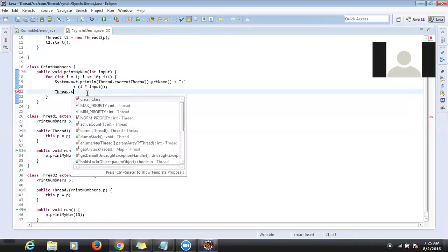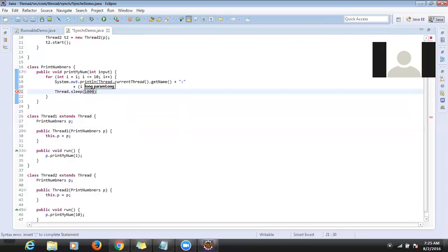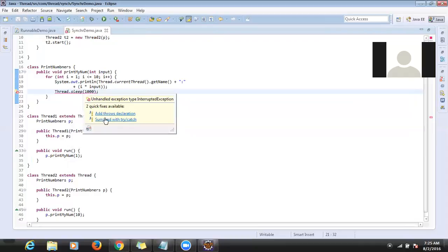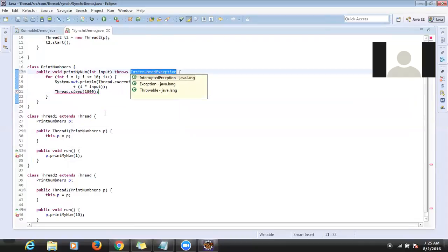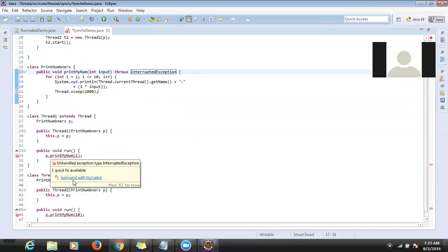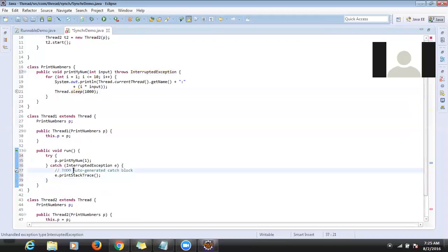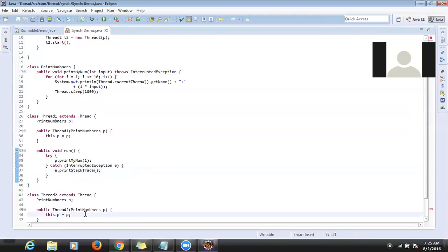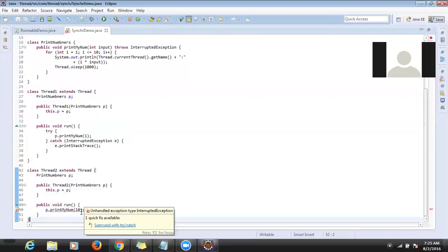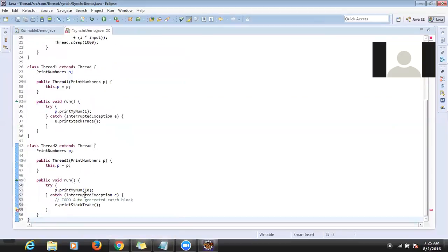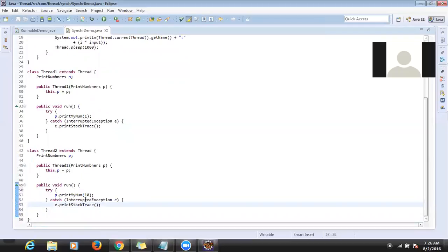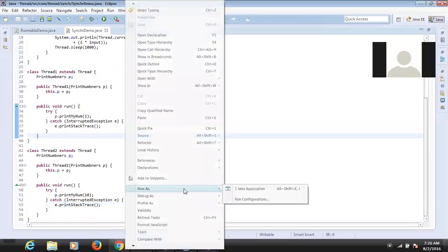Thread.sleep. We have already seen this, right? I'm giving 1000 milliseconds, which means 1 second. The sleep method throws a checked exception, so I have to throw the InterruptedException, and here also I need to throw it, or else I need to provide a try-catch for the checked exception. So far it is good, right? Now let me run it and we will see the results.